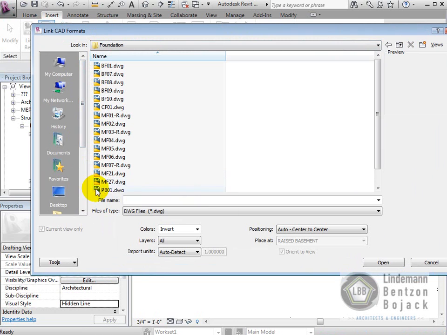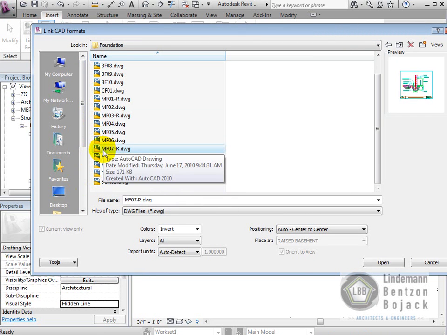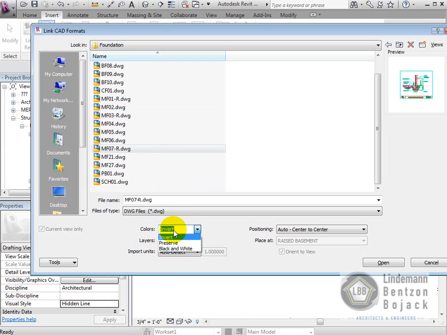And then once I pick a detail, and it may already be in this project, I'm just going to pick one. But what I want to point out down here is what's going to happen to the colors. I want to bring them in as black and white just because that's the familiar Revit environment. And it's still going to incorporate my AutoCAD colors to assign line weights. And then I'm just going to say position it center to center.